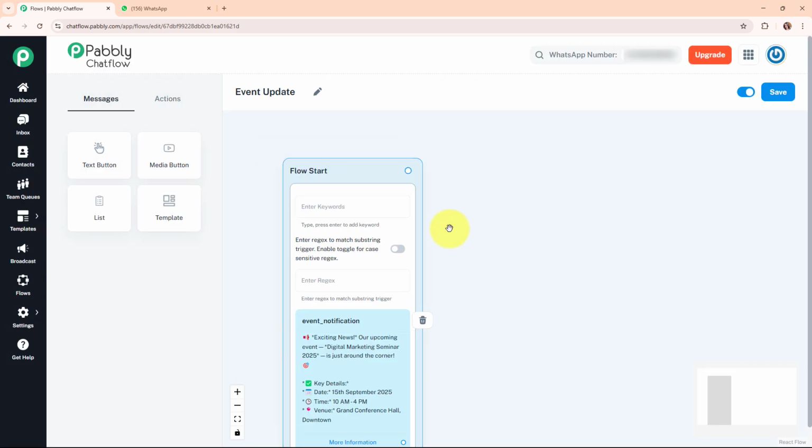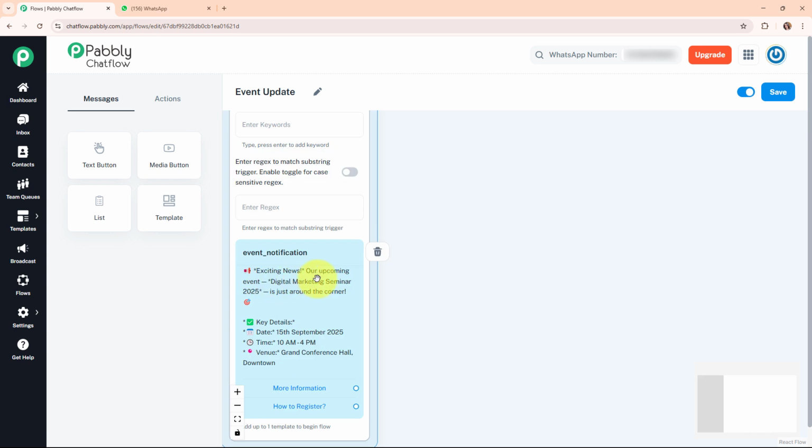So this is the template over here. You can see that it says, exciting news, our upcoming event, Digital Marketing Seminar 2025, is just around the corner. Key details: date, time, and the venue. Here you can see the entire content, and also you can see the quick replies buttons that I've added over here, that is for more information and how to register.